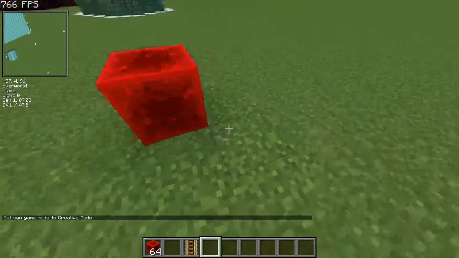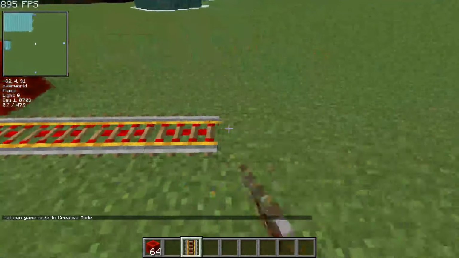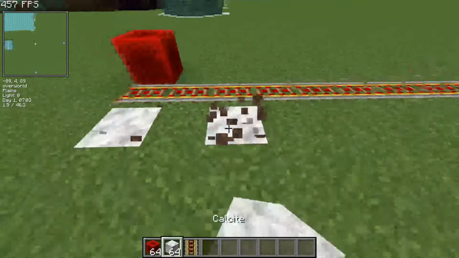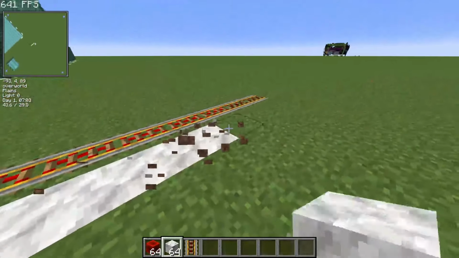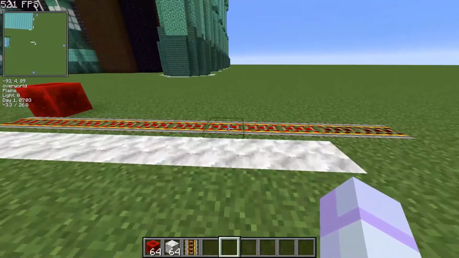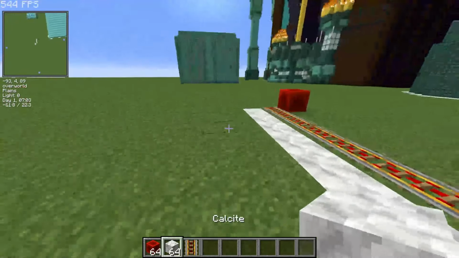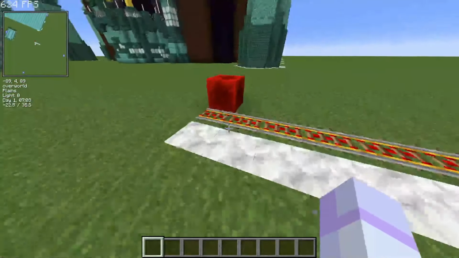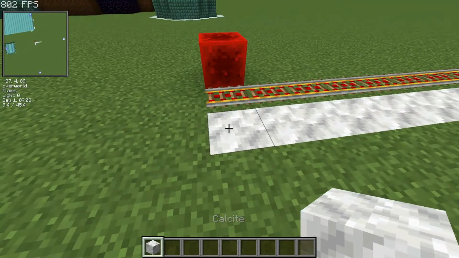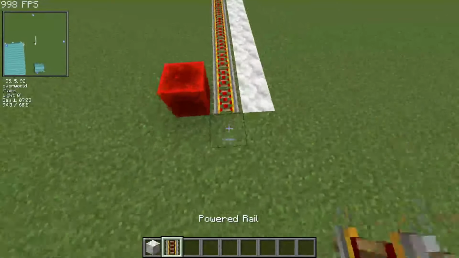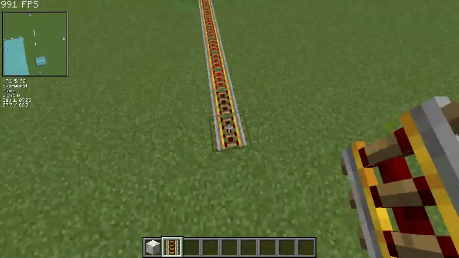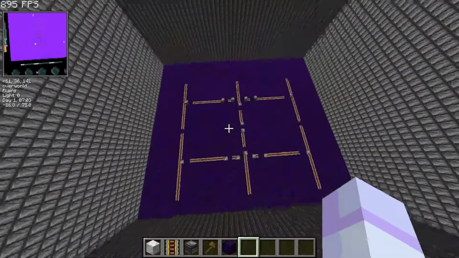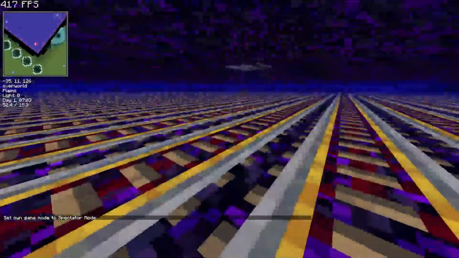Alright, so let's see. If a powered rail is powered, how many other rails can it power? So we've got 1, 2, 3, 4, 5, 6, 7, 8, 9 from when the block was powered. So we have to space out the observers every 9 blocks. Also, we could do it every 17 blocks as well, because it can go out to here. And there we go, now we just have to hook up all these. Okay, that's all done, and it actually looks kind of cool.